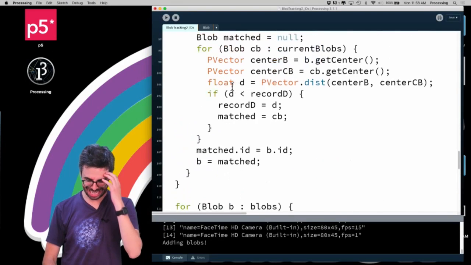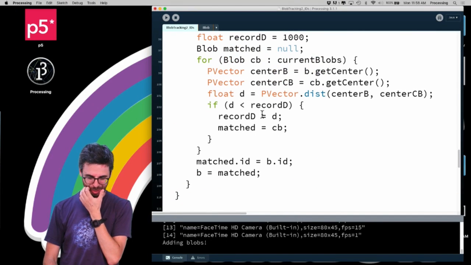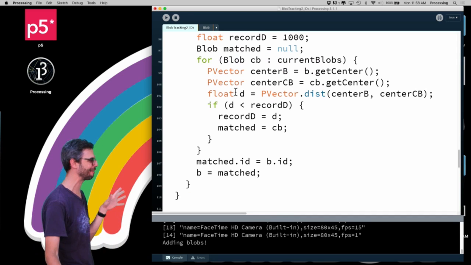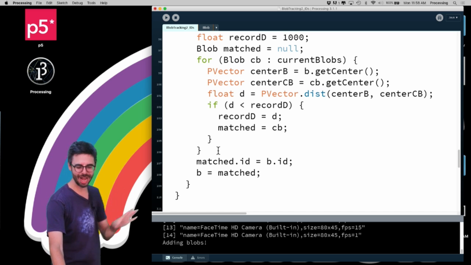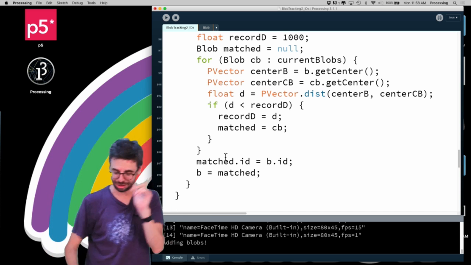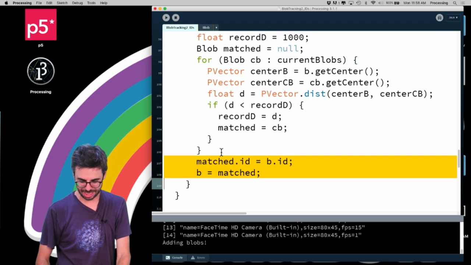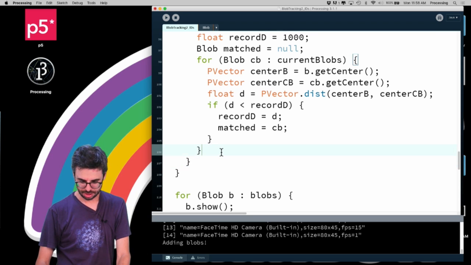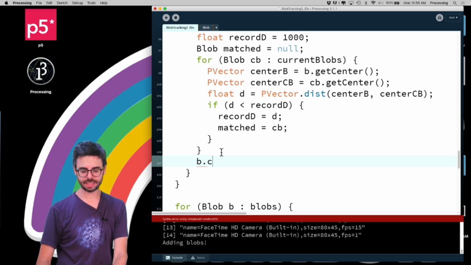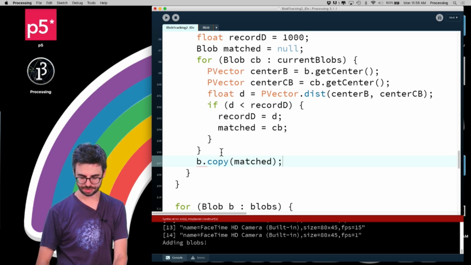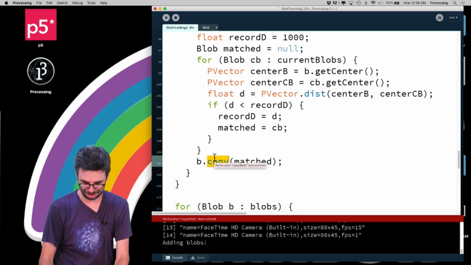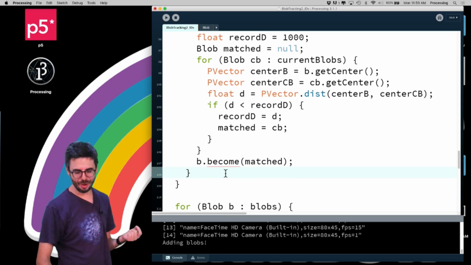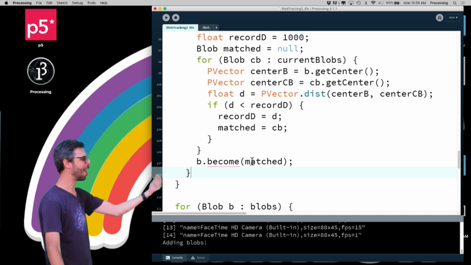So I knew I didn't really like the way of doing this. I think I've got a variable reference issue. I've got this variable that's sitting in the array list, but if I assign it, I think I've kind of lost it. So I don't think this is going to work. What I want to do is write a function. I think a much better strategy is to say blob.copy matched. Is copy the right thing, or maybe follow or become? Let's call it become. So what I want is this particular blob to become the matched blob.